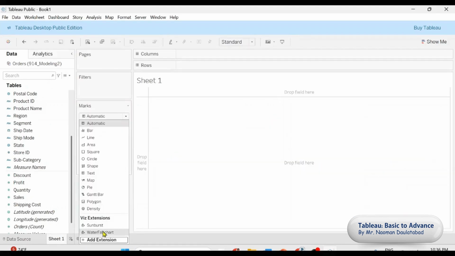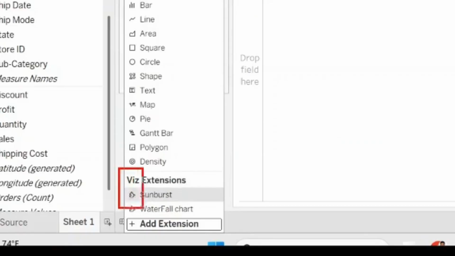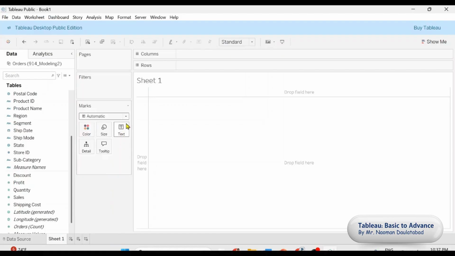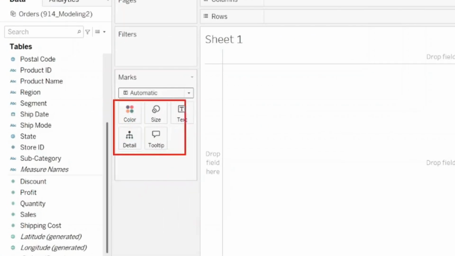Once you add this, all the external visualizations are available here. It's like sunburst and waterfall chart. If you see in your Tableau, you will not find these options because I have added them externally. This is the drop down option. Apart from that, as we have discussed, these are the common options: color, size, text, detail, and tooltip.